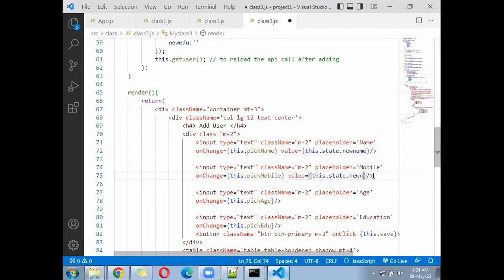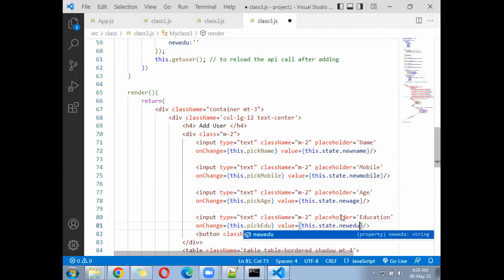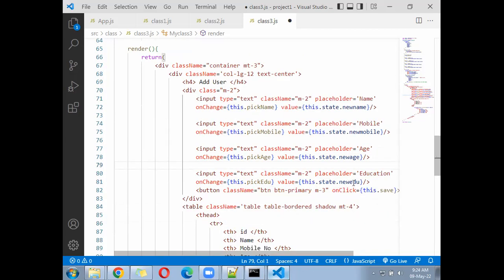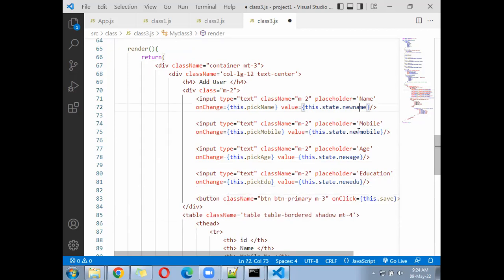New mobile, new age, new education, edu. What else do we have? Nothing else. This is to clear the text box.